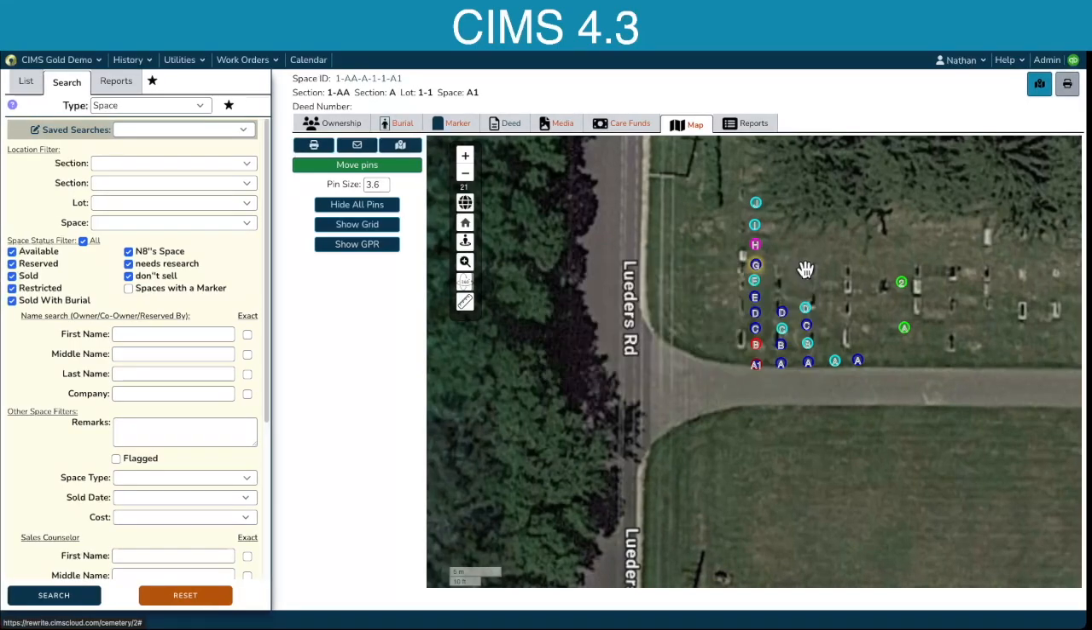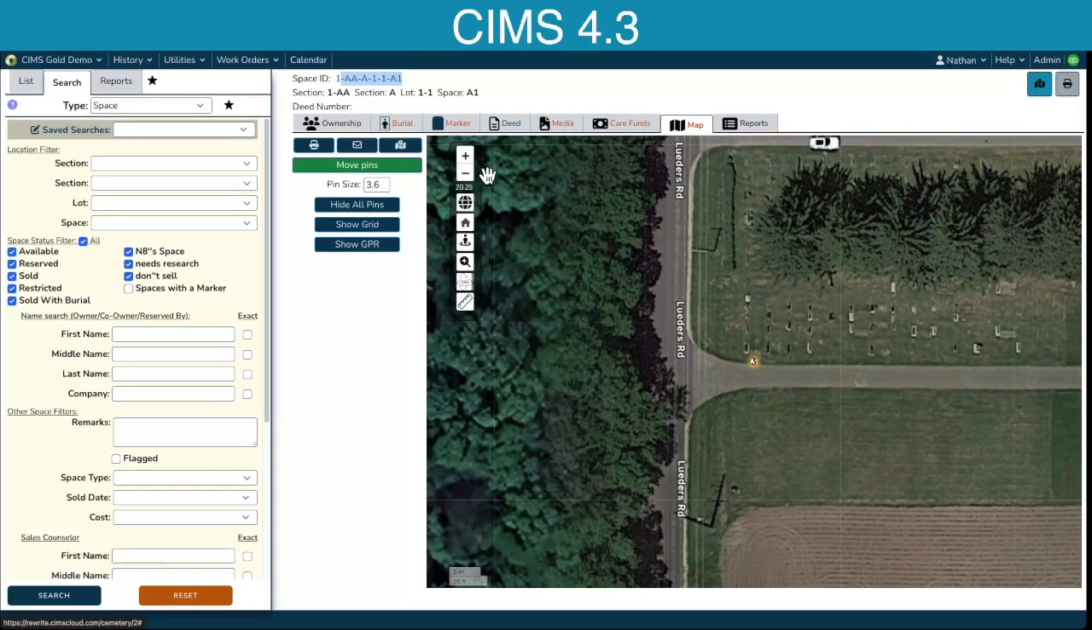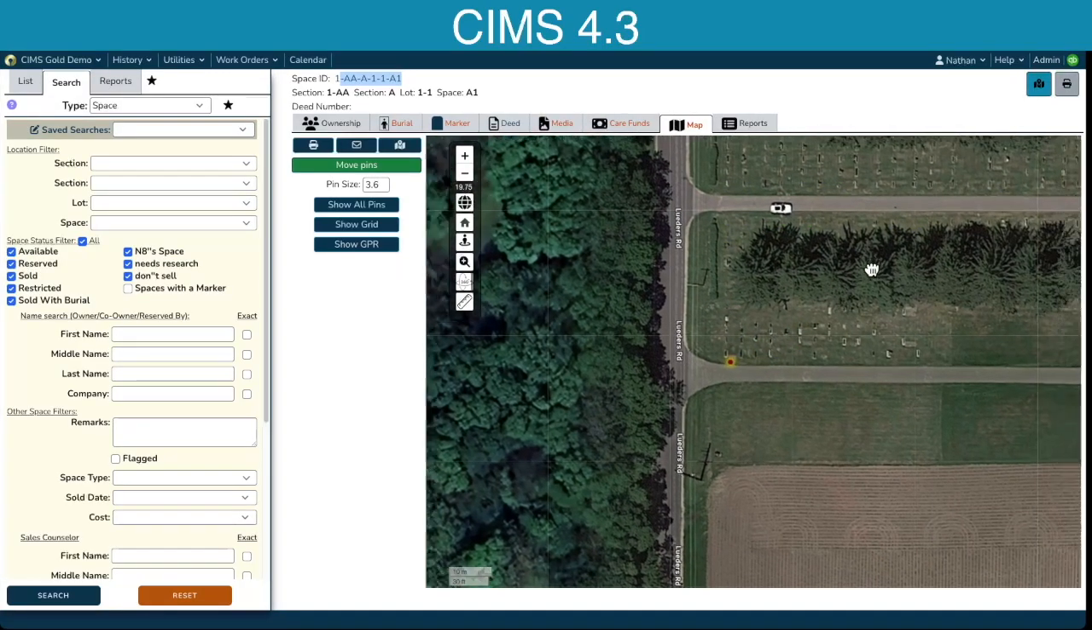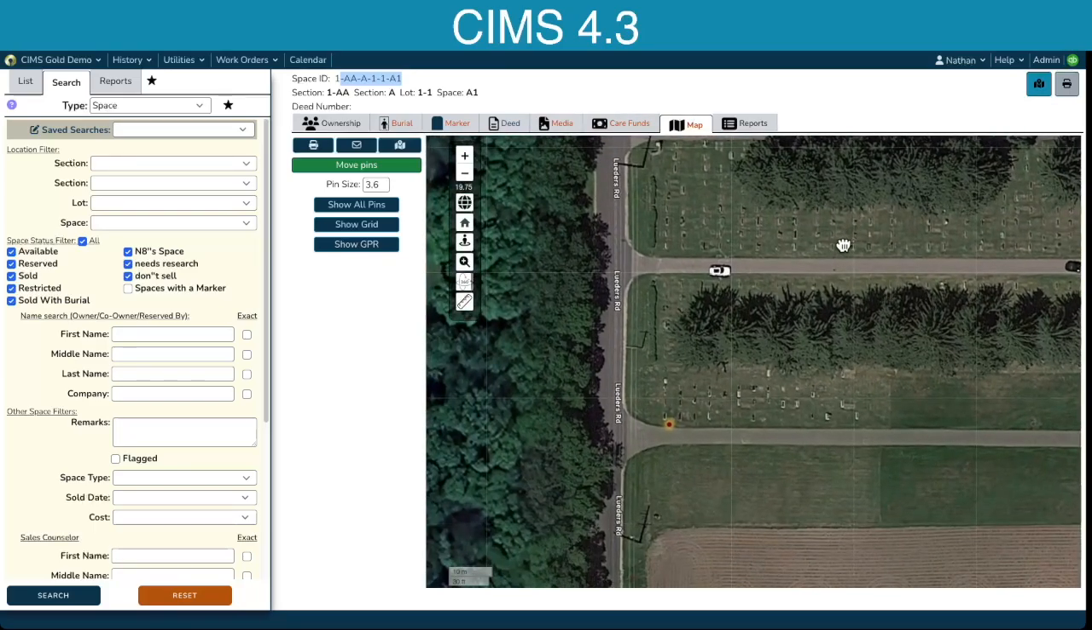One of the issues that we ran into with some of our larger CIMS Gold cemeteries is that rendering these pins at various different zoom levels, when there were hundreds or even thousands of them, could slow down CIMS to a crawl. So now we have made some adjustments so that the space in question, the active space, will always be displayed no matter what zoom level you're at. But at zoom levels that are lower than 20, we only display that one pin. So as you drag around the map, you will only have this one.